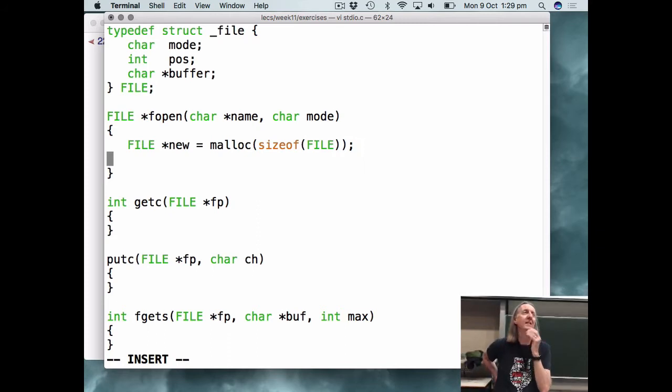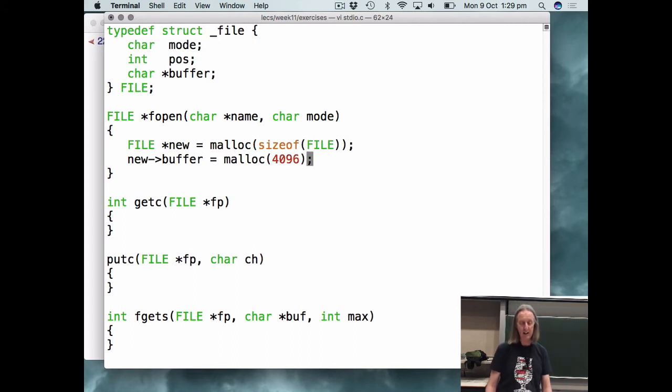Is that enough? It's not enough because buffer is defined as just a char star. So we've allocated a file object, but we haven't actually allocated a buffer for it to use. So we're going to need to do that as well. Here I'll just assume that it's going to work, that all the mallocs never fail. And here, how big do we want our file buffer to be? Let's make it 4K. So we just allocate 4096.